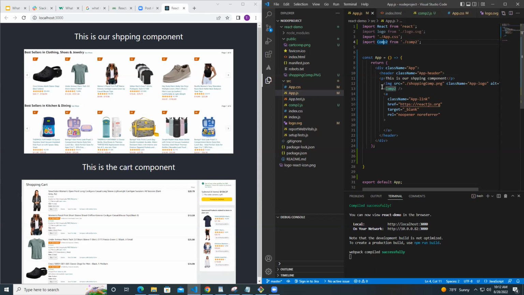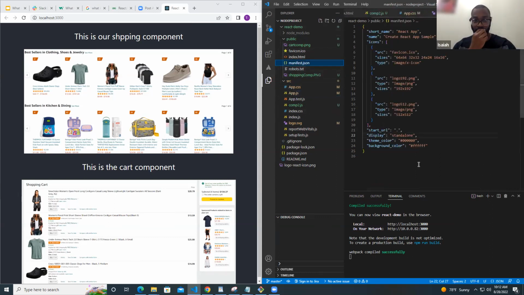How did you style? I have a question. Go ahead first, Sam. I wanted to ask, what is the function of that manifest.json file? And the robots.txt.